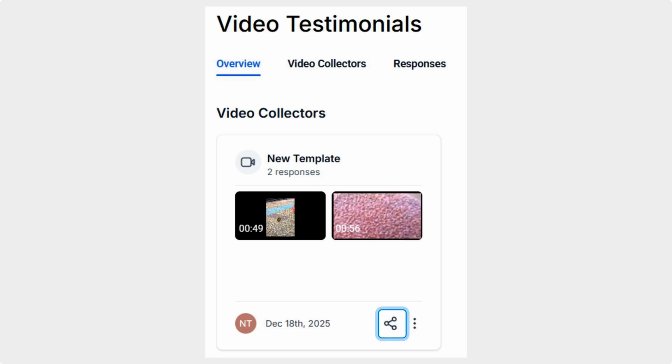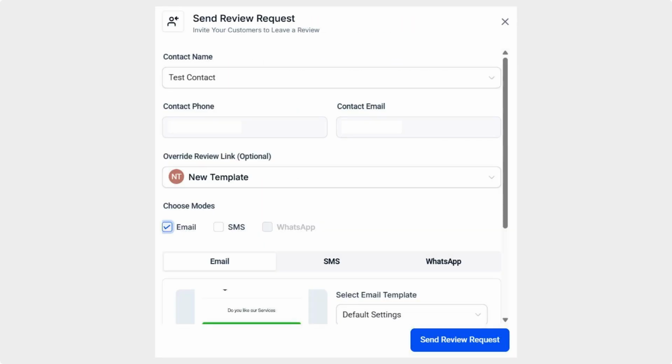Once you've created your video collector, click the share icon to send a request to any customer. Select the contact and channel, then send the review request.